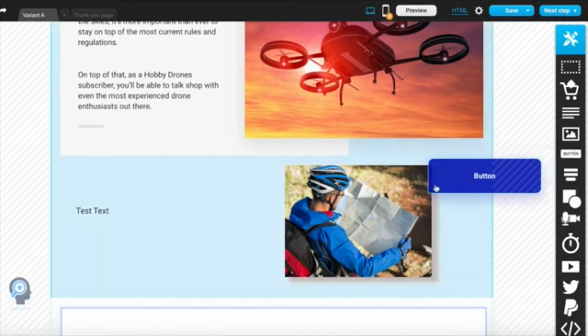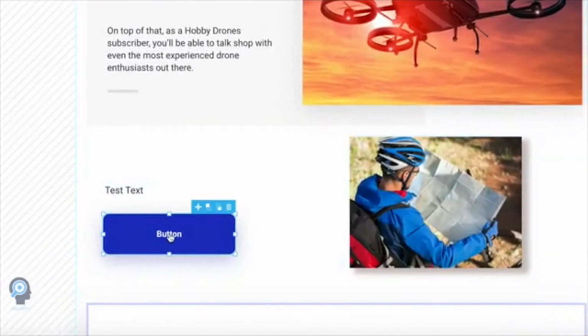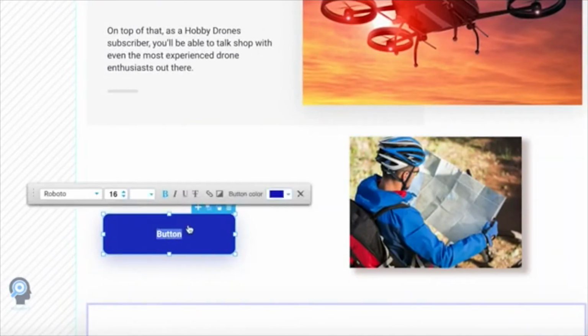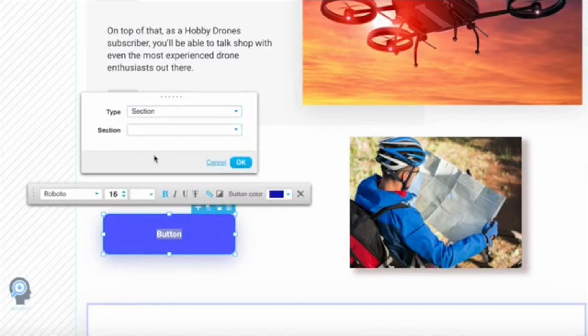The next layout element I'll show you is creating buttons. It's always helpful to be able to create attractive buttons so that your visitors can link to somewhere outside. You can choose exactly what kind of link it will be, whether it's linking people to a web address, perhaps it's a phone number link or an email link. You can also link to another section of this landing page. So when you select section here, that's referring to the sections in this very landing page. So for example, you can add a button on the bottom of this page and make it link back to the top of the page, which would be section 1.